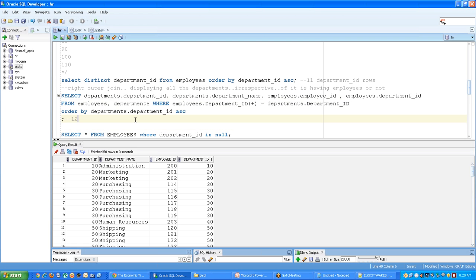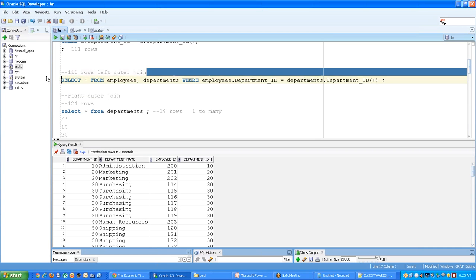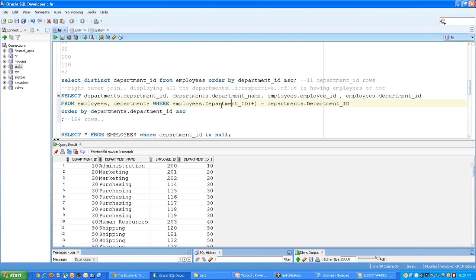In the left outer join, the above example, we are able to fetch all employee data, right? That was only 111 rows, isn't it? In this left outer join we fetch only 111 rows because there was a plus condition on the other side. But if I put the plus symbol on the left side, it's our right outer join. That's quite opposite: when you say right outer join, you'll have a plus symbol on the left side. When you say left outer join, you'll have the plus symbol on the right side. Here we are able to get 124 rows.